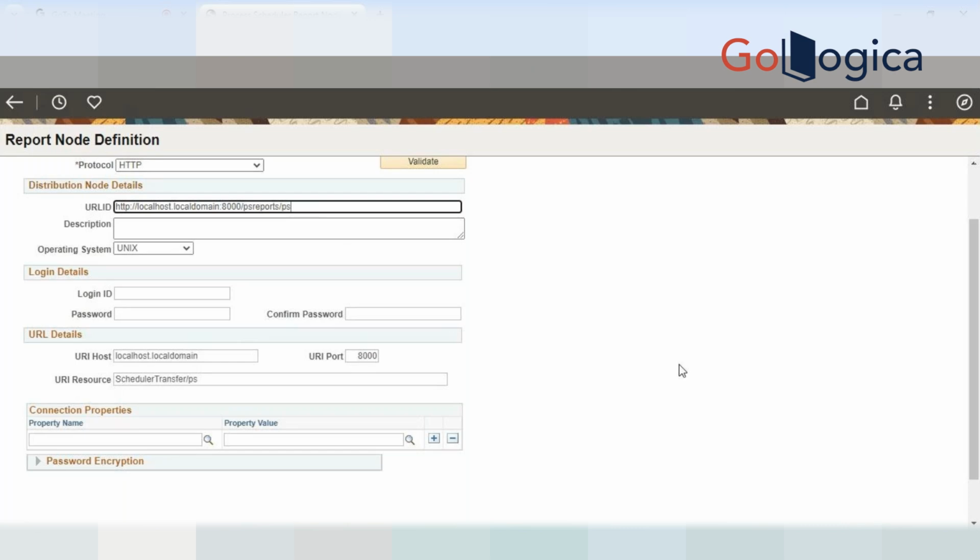Now what happens is when your scheduler wants to transfer the files, it is going to contact the web server mentioned in URI host, on this particular port, and it is going to transfer using this servlet. Scheduler transfer is the servlet it uses to transfer the files. When you access those files from the browser, it is going to open them using this URL ID. This URL that you see will open with this link.